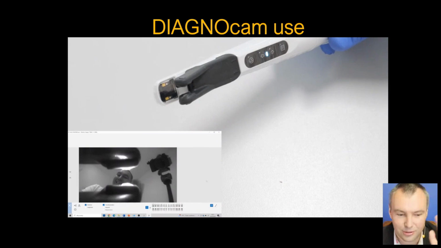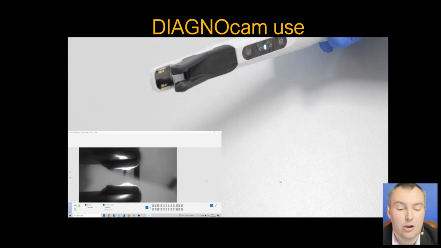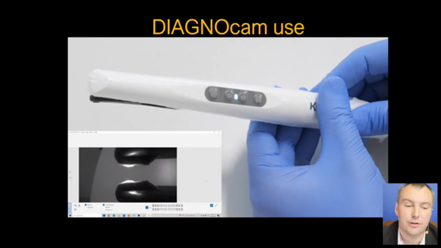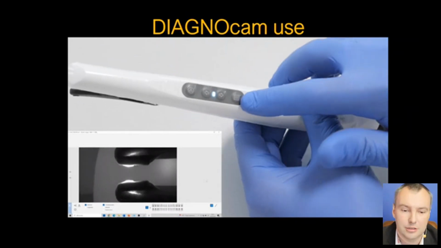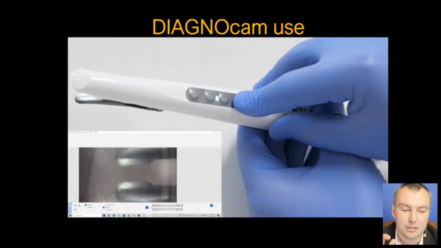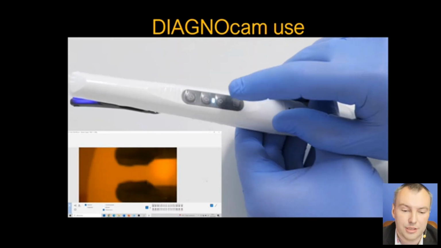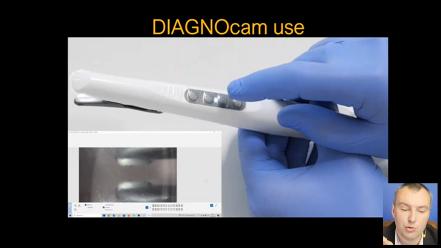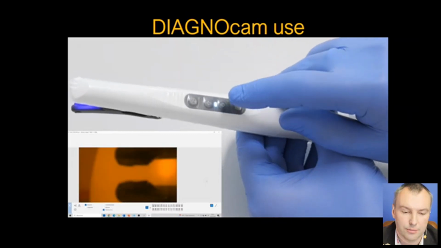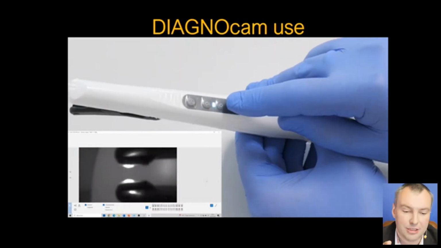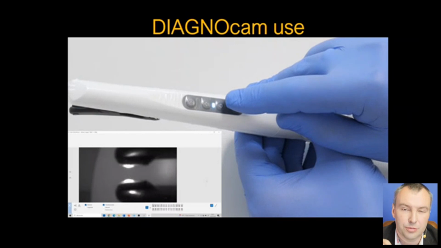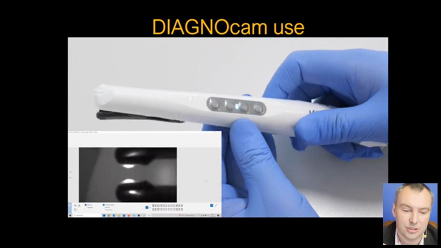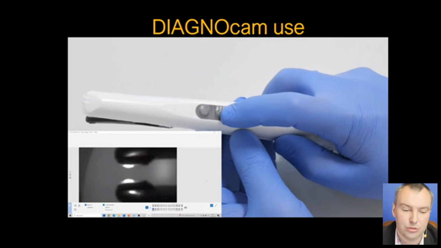Also, you can see that the camera actually has an autofocus mode, so it's focusing all the time on the picture. By pressing this button, we can change which image we will start the work with. Don't worry about the intraoral image. It's not problematic. It's a little blurred now because it's focused on the plastic sheath. Then it will focus on the tooth.